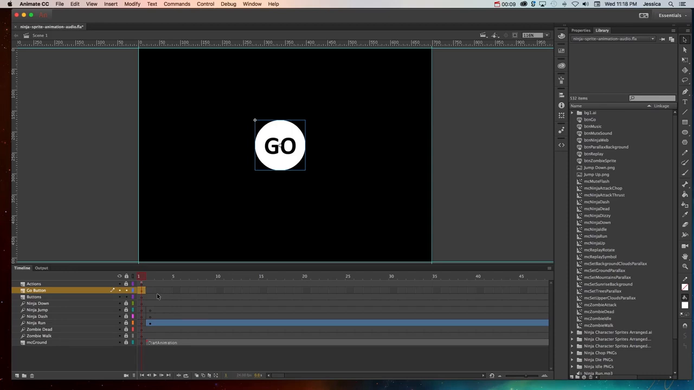If you've ever wanted to learn how to add sound to a button in Animate CC, you're in the right place. In order to add a sound to a button, you first have to create a button symbol. Then we will apply that sound to one of the states in the button symbol.